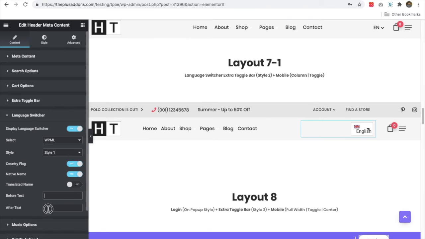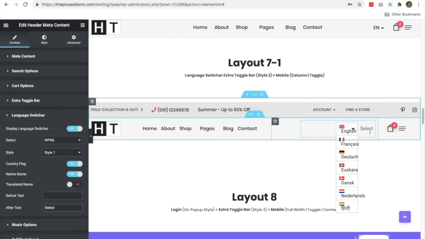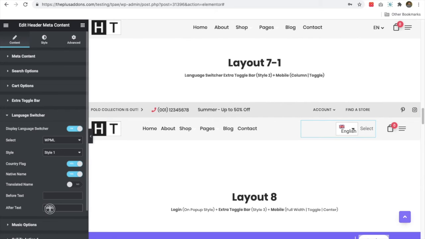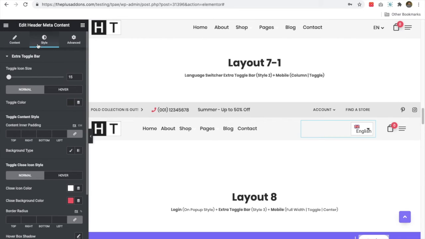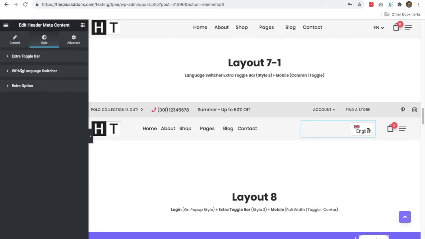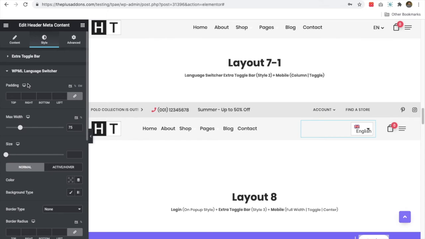Then you have the option to add before and after text. For example, let's put Select in the after text. You will see that text after the switcher. Let's remove that as of now. Now if you want to change the typography and other options, you just need to go to the Style tab. From there you need to find the WPML language switcher options.